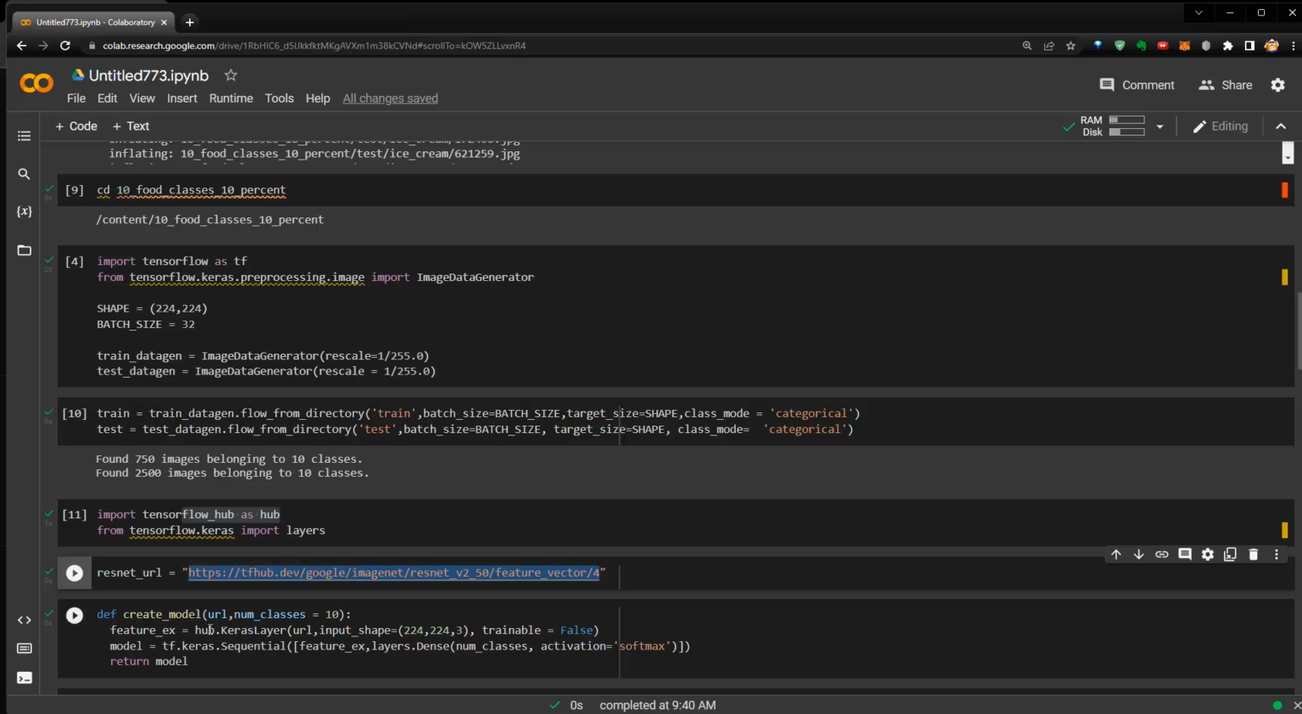Then we specify a function, in this case create_model, and we put in the URL, which comes from here, and also the number of classes, which in our case is 10, because we got 10 food classes. And then we use hub.KerasLayer, this class here from the hub, and put in simply the URL and specify the input shape.